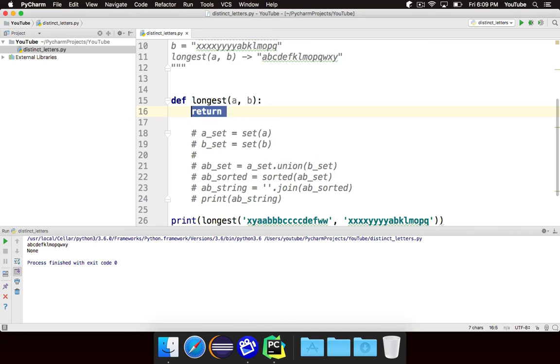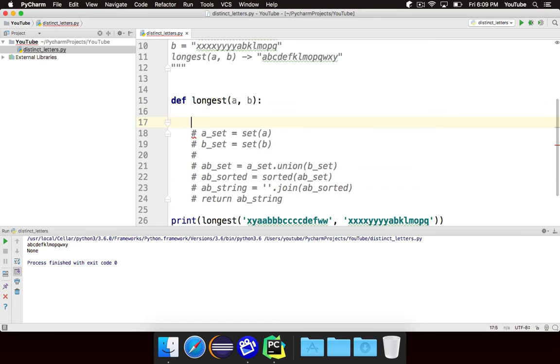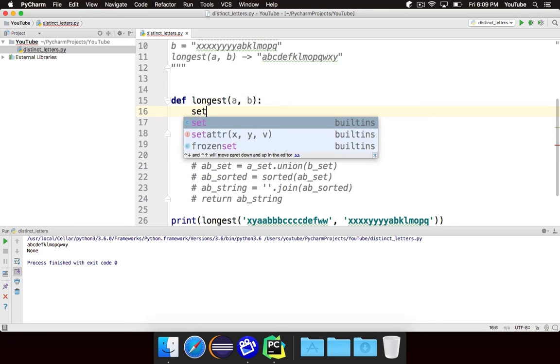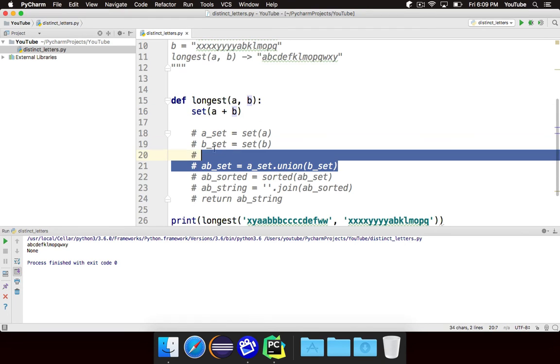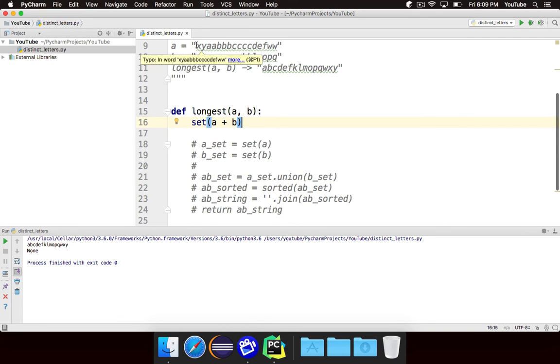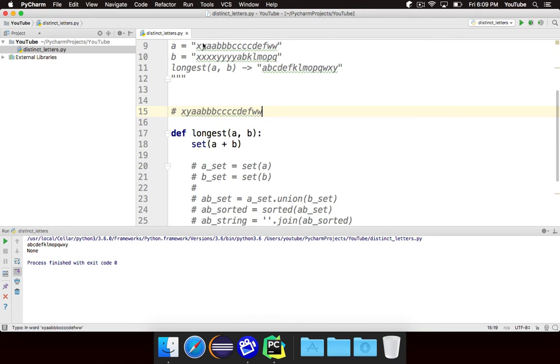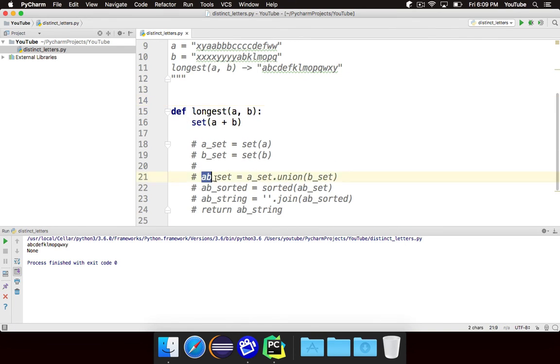Well, I guess this really should say return AB string, because we want to return it. But the first thing that we're going to do is we can actually do a set of A plus B. So we're basically adding the two strings together, and then we're taking the set. That's basically instead of finding the two sets and then taking the union of them. This makes sense, right? It just takes everything inside of A, and it sticks everything inside of B on the end of it, and now you just have one larger string, and it finds the set of that. So this right here, set of A plus B, will essentially be equal to this AB set. It's just a slightly shorter way of doing it.